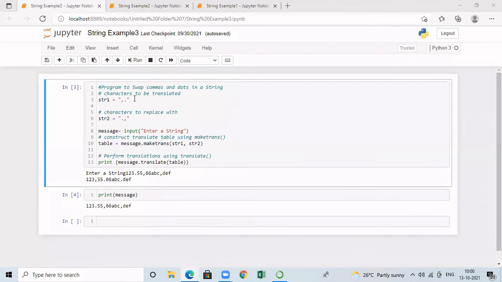The third program is program to swap commas and dots in a string. And we are going to do this with the help of the maketrans and then translate methods. So in the maketrans and translate methods, we have seen that whenever we want to substitute a set of characters with another set of characters, we can make use of those methods.